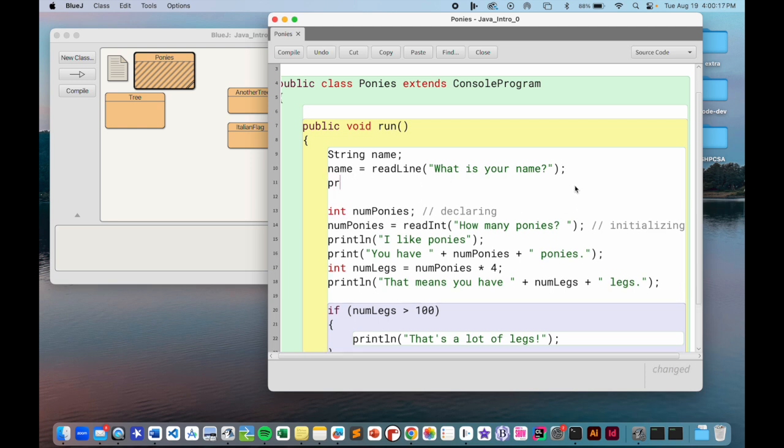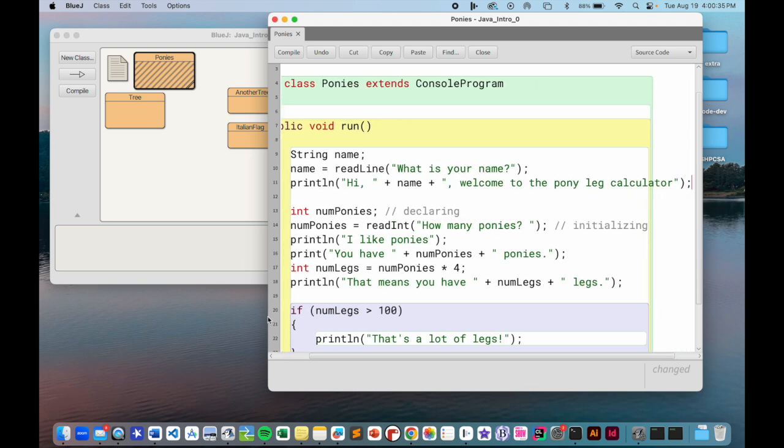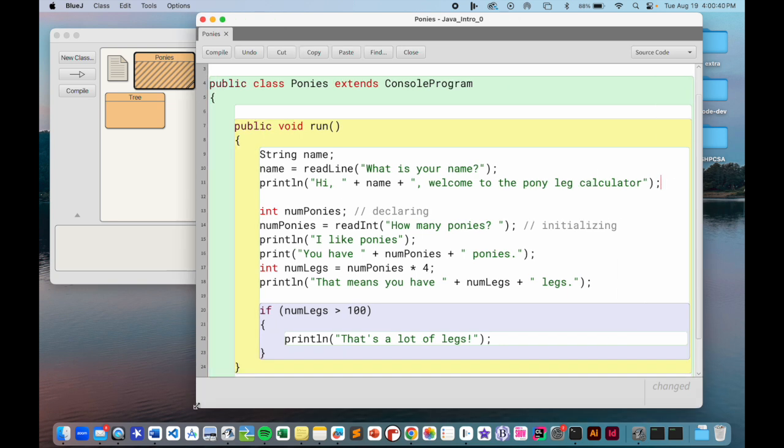And then let's do println, "Hi, name. Welcome to the pony leg calculator." We're being very nice and polite here. So what does readLine do? It reads in some text that you're able to enter into the console, and we put it inside this variable here. And then we're printing it out with a little greeting.